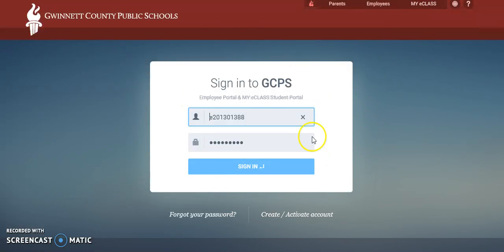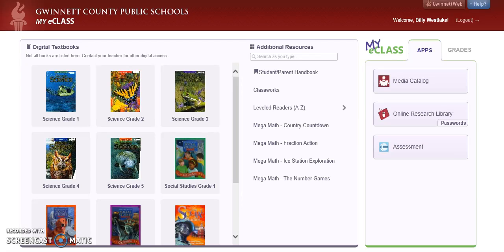and it will take you to a sign-in page. Now your students already know their username and login password. Their username is going to be their 200 number they use every day for lunch, and they already know what their password is because they've accessed their EClass multiple times at school already. So after they put in their username and password, they're going to sign in, and then they'll be taken to their EClass homepage in the student portal.